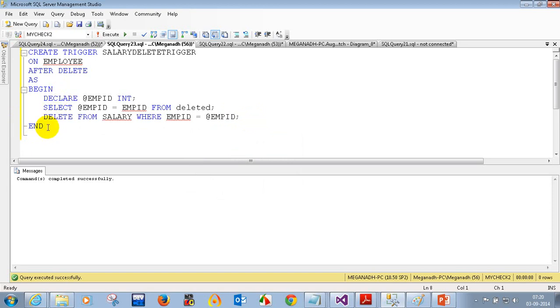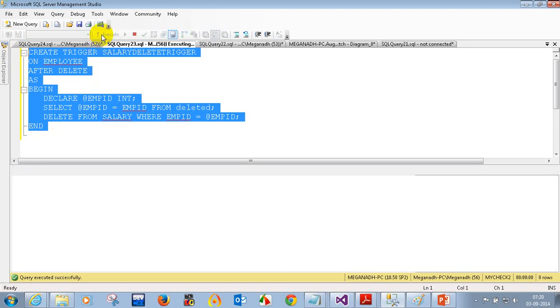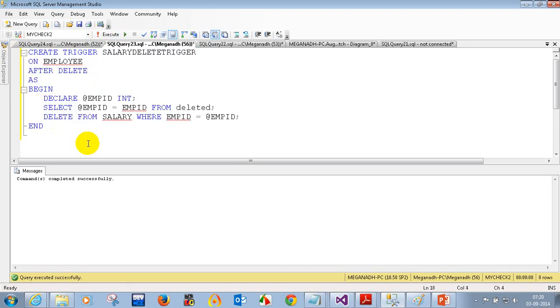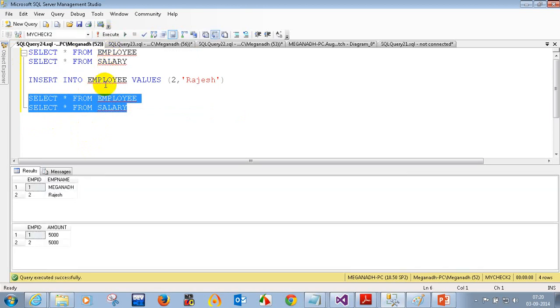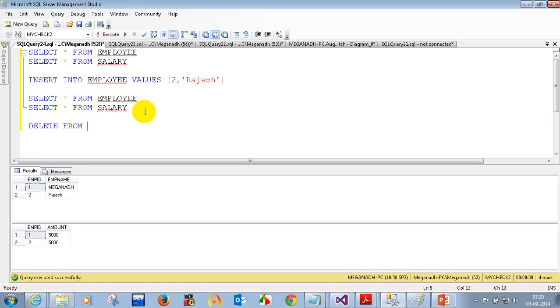So now let me create this trigger after delete. Let me execute this, and now see what happens. We have two employees here in the employee and salary tables. Say for example Rajesh has resigned from the company and the last working day is also over, and we don't want this record in the employee table, nor in the salary table. So what happens when I do delete from employee where emp id is equal to 2? Let me execute this.